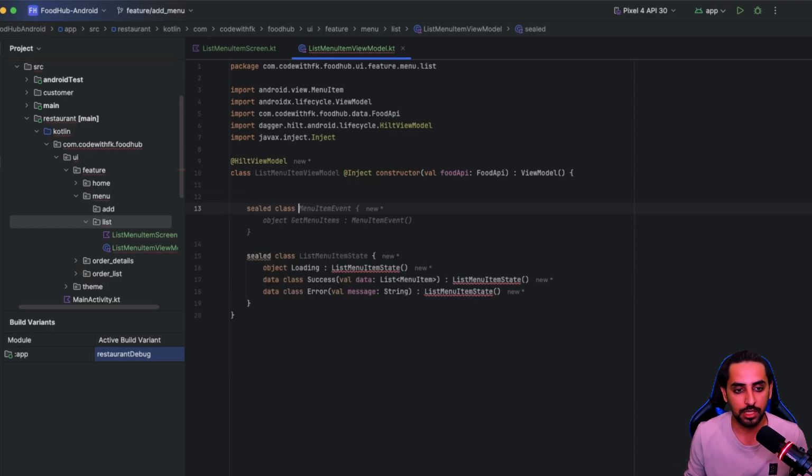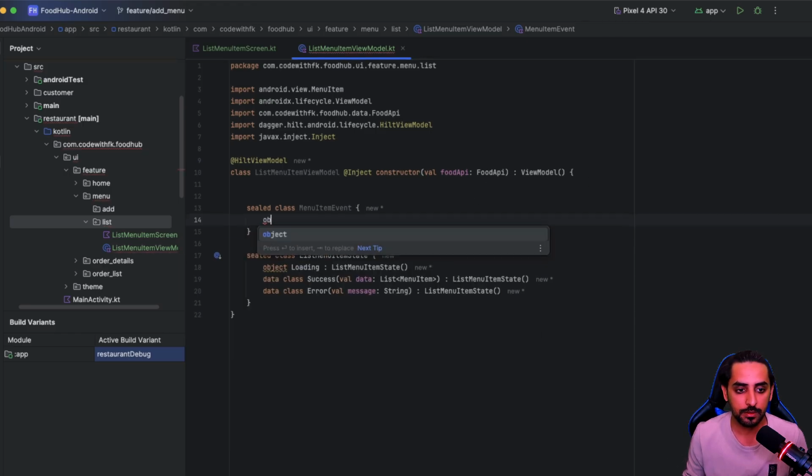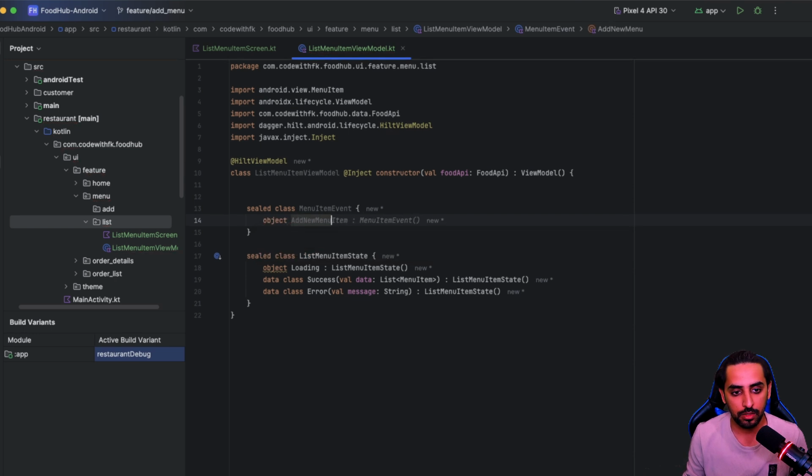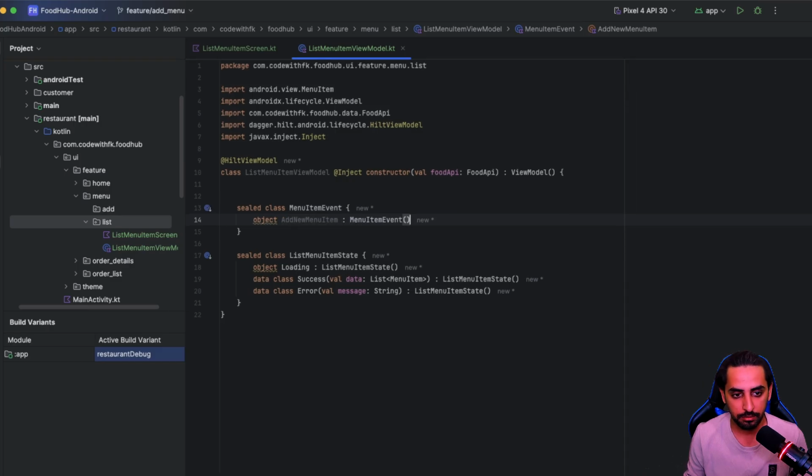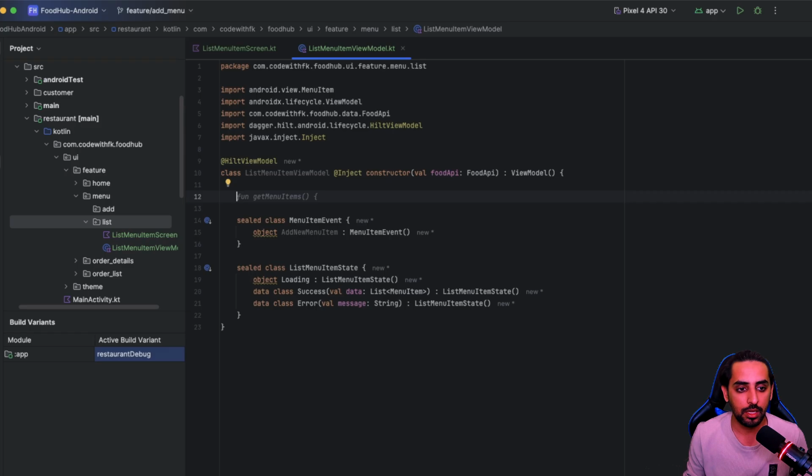So I'm going to say sealed class menu event. And this is going to be object, and that could be go add new menu item as menu item, right? So these are the two things that we have all done, and now we'll create a state for that. So I'm going to say list menu item state, something like this.